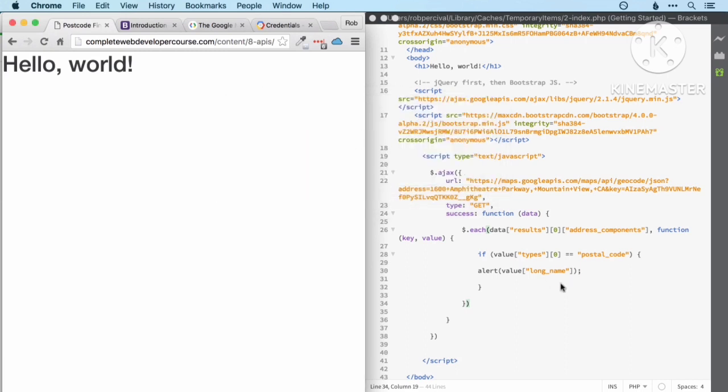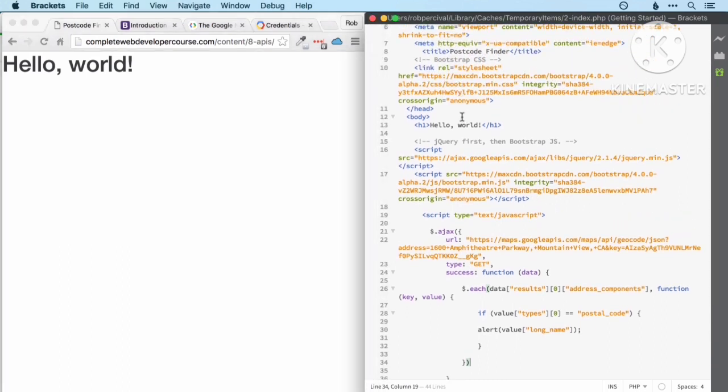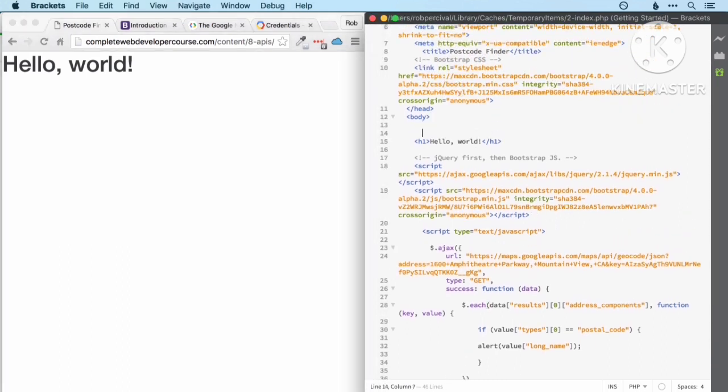So now let's put it somewhere rather more useful than just alerting it. So let's write a little bit of HTML. We're going to start with a class of container.